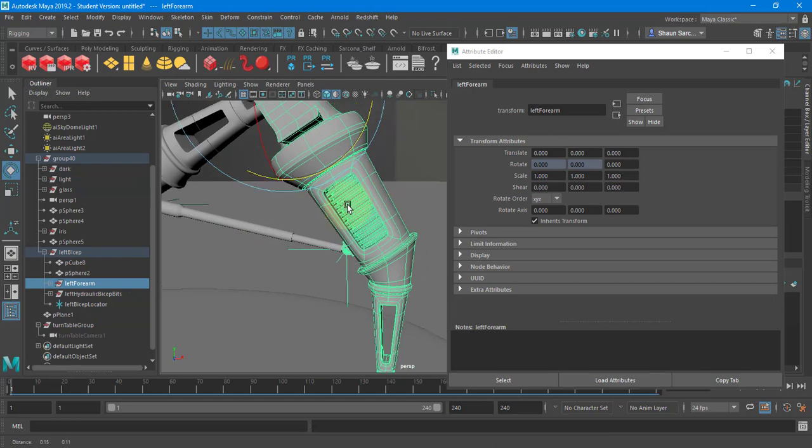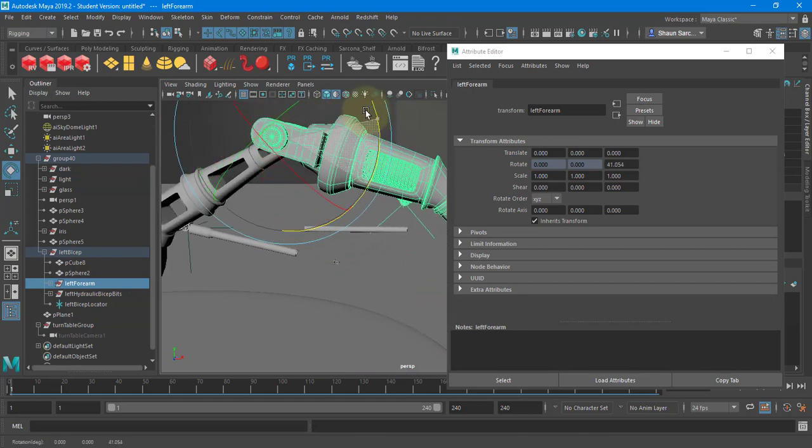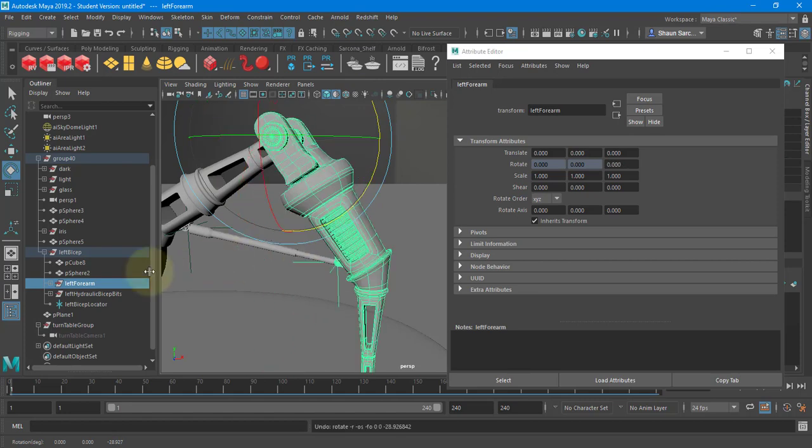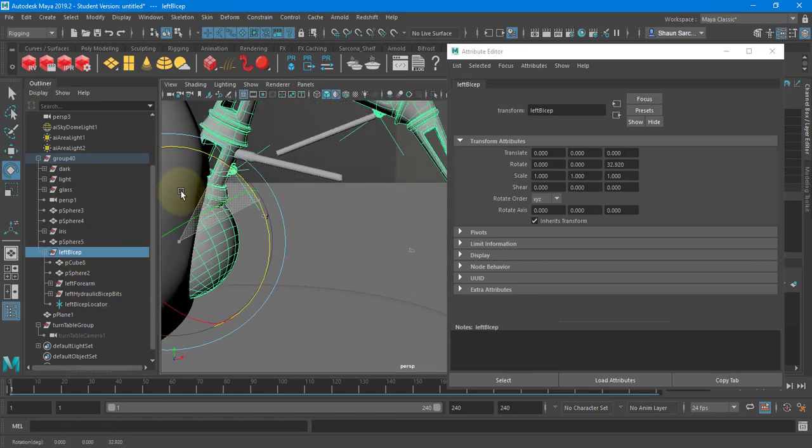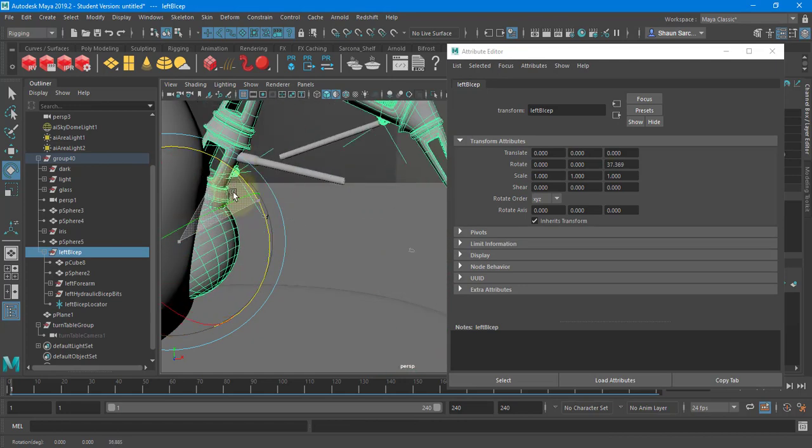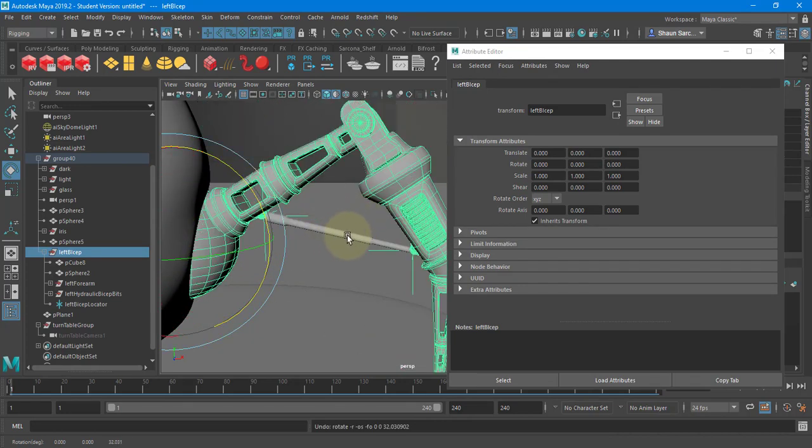If I grab the forearm and I rotate it, it's aiming at it, right? Let's go to bicep. Yep, so that's working. It's pointing at the bicep joint. You can see that. So now let's do the same thing for the other side.